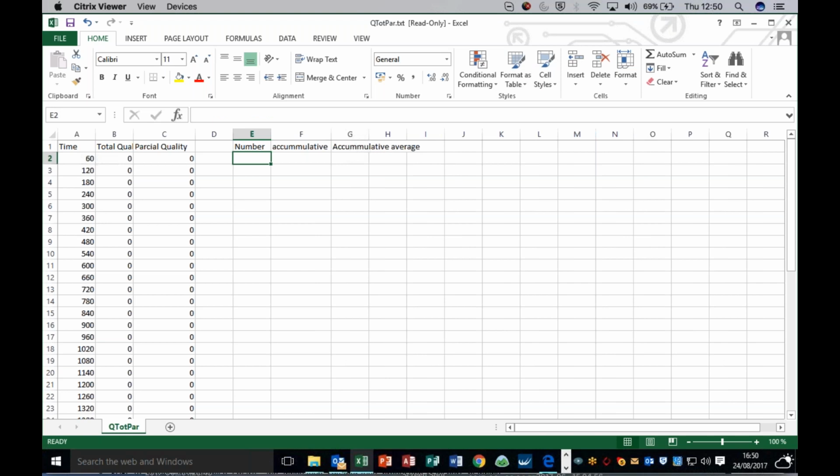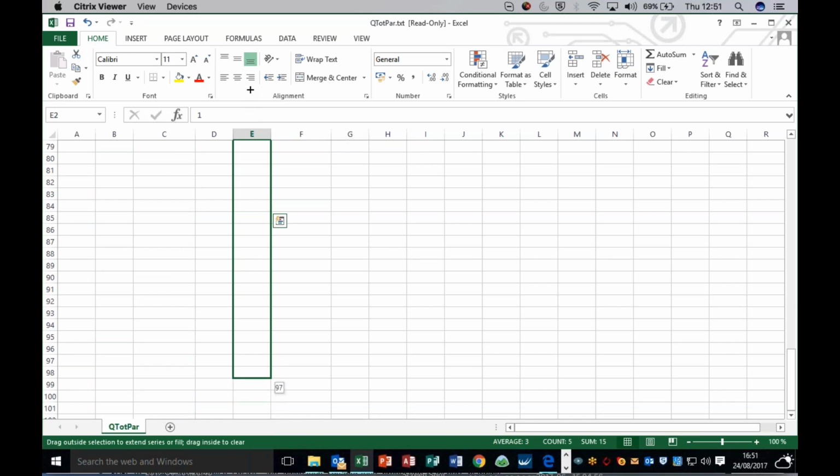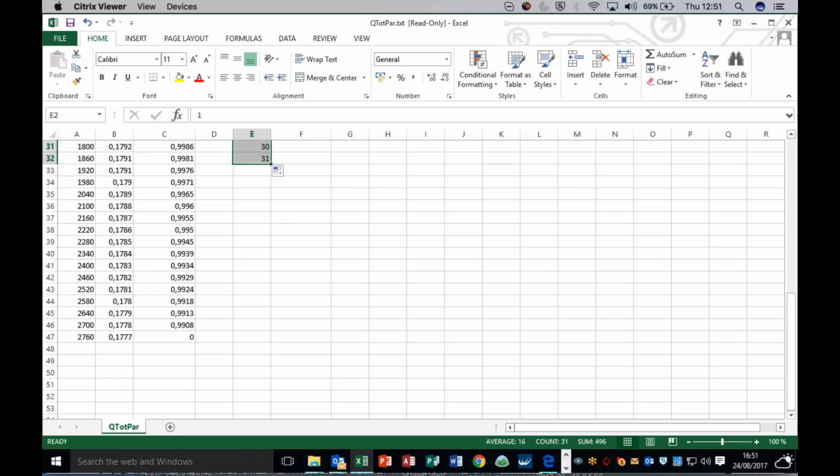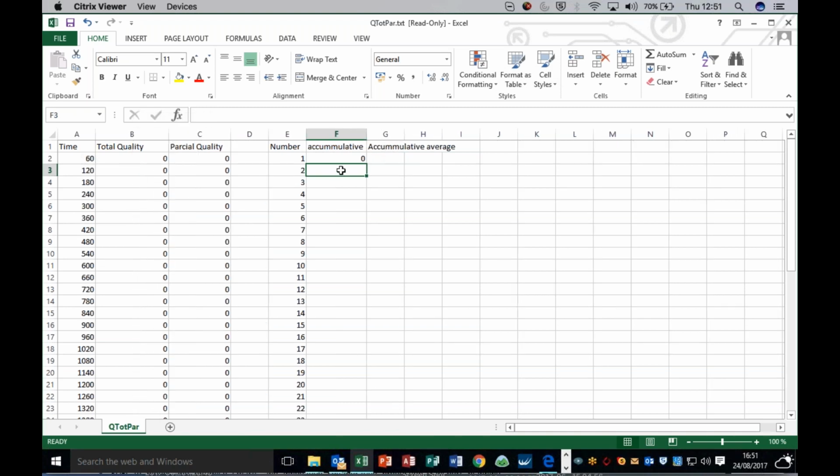This column is just about numbering from 1 till the total number of rows that we have, which is this one. This one is going to be the cumulative of the total quality. So the first one is equal to the total quality. Remember that at first the quality was 0 because nothing was happening. Basically, everything was blocked. And this one is going to be the second value plus the previous one.